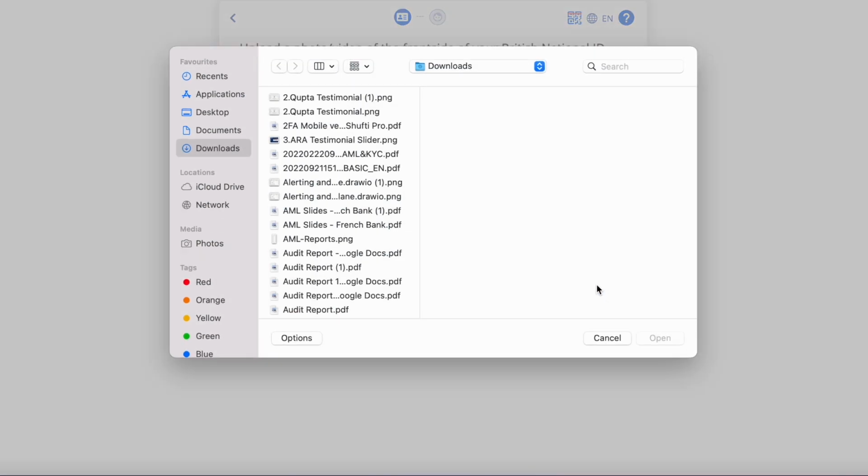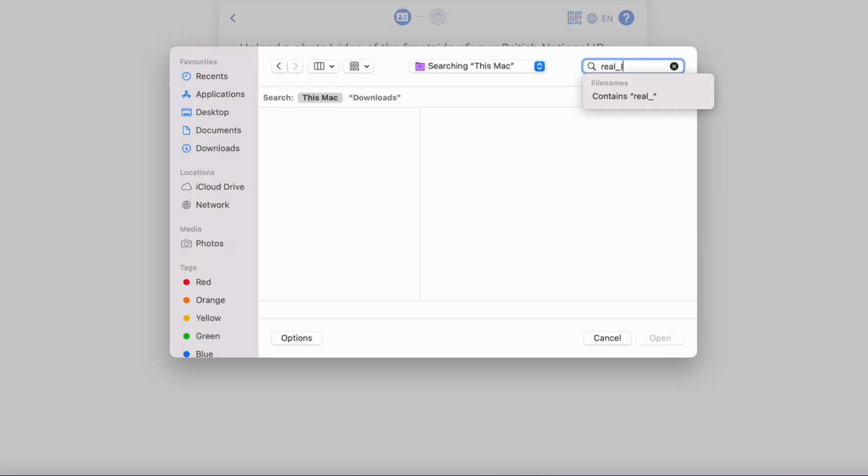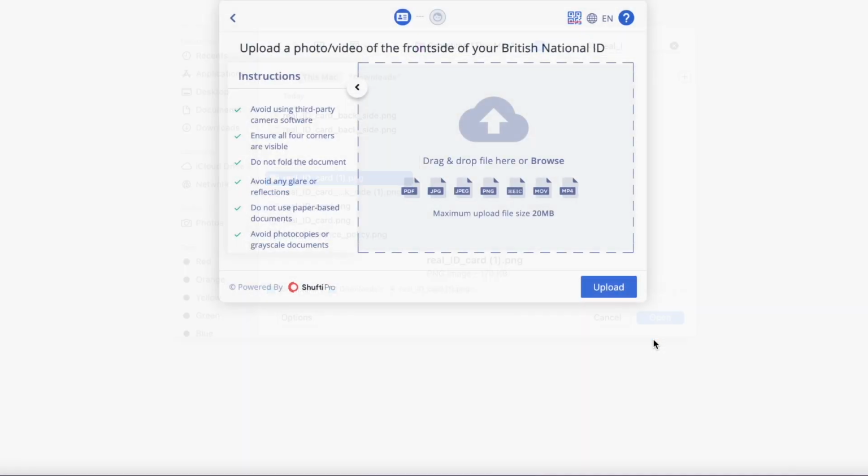Here I'll be uploading the file. Let me search for the front side of the ID card. Okay, so the ID card is getting uploaded now. The information is being processed.